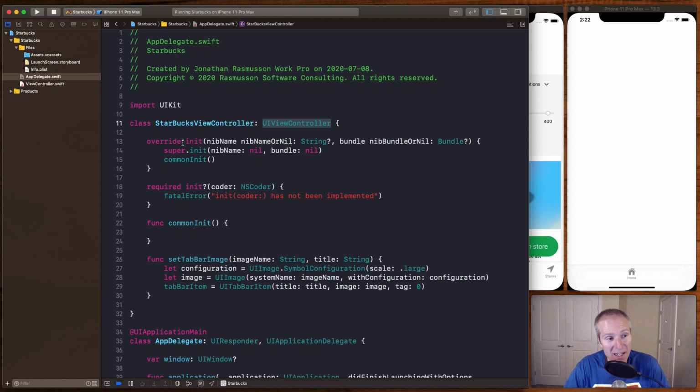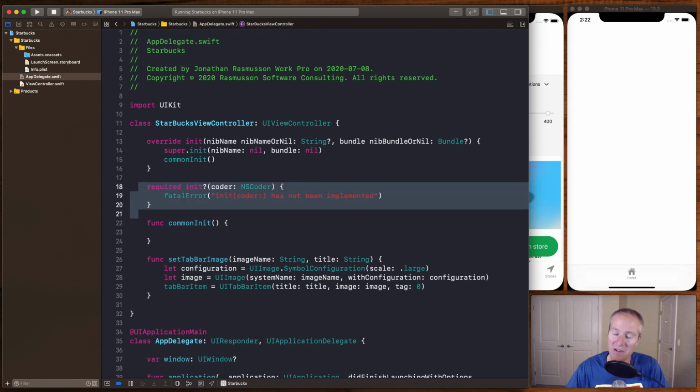It's going to override the standard initializer, just like this, the nib name and bundle. I'm going to set each of those equal to nil. I'm not really doing anything with nibs here. And then I'm just going to add one method here called common init. This is just something I like to do, to have a common initialization function in my view controllers. This required initializer is just something we need. I'm just going to pull it up here in the parent so all of our children don't need to worry about it.